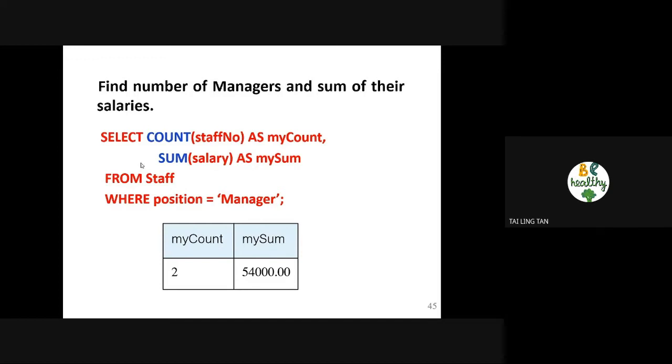Okay, so this is some example. We can see here we count how many staff. So we have an answer here: 2, and we can also sum all the salary. Although we only have 2 managers here, we sum the managers' salary. So we can see we have 54,000 here. If this is in the UK, it means 54,000 pounds. It means quite a lot, times 4.7 if I convert to Malaysian ringgit.